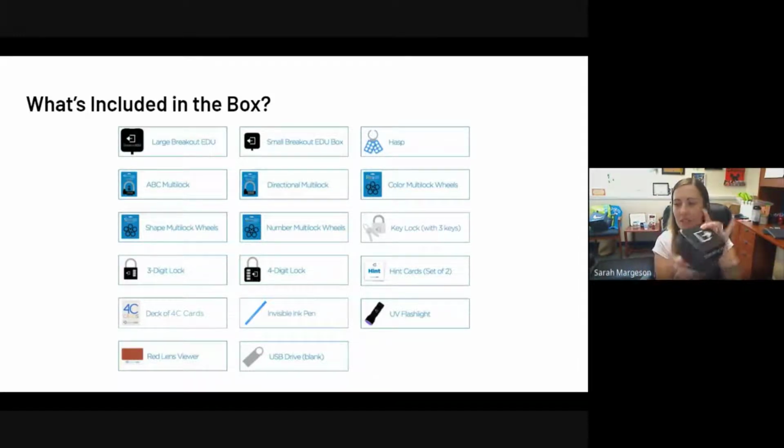And then we have a little small Breakout EDU box, and all of our things are labeled so that we know this is box number 3. This is key number 3, and it's going to go with the big box number 3. So we try and keep everything very organized. We also include reflection cards. So you can see the deck of 4 C cards.